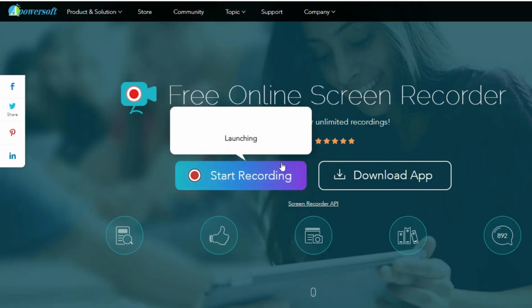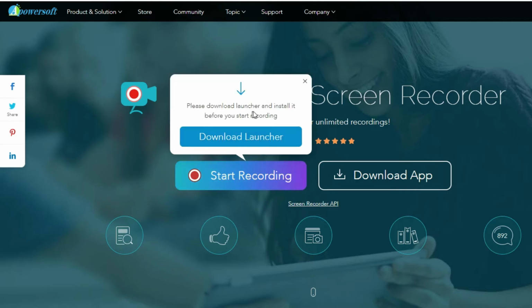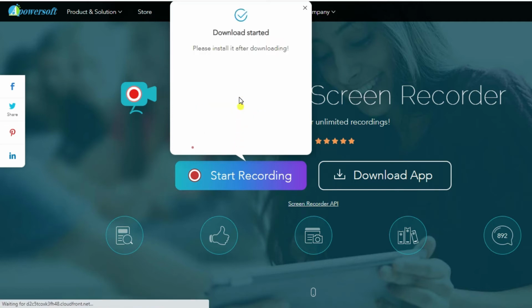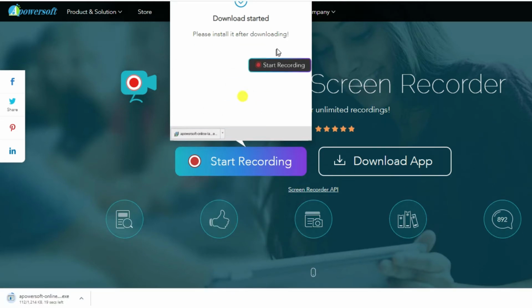Now, the interesting thing is the difference between the online version and the one that you will install. When you use the online version, it is completely free and doesn't have a watermark. What it does is it will need to install an app on your laptop. It will tell you to download a launcher, and once you download it, the launcher will install on your laptop so that you can now use the software online.